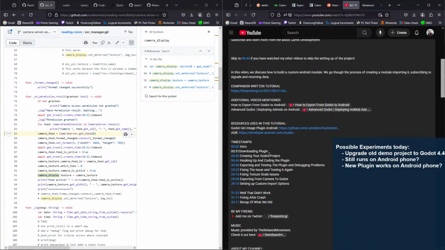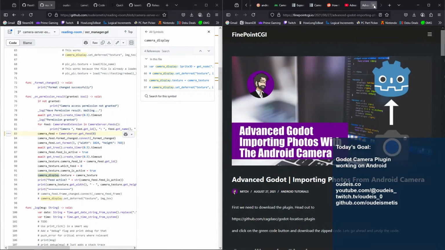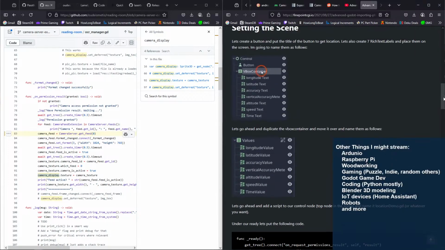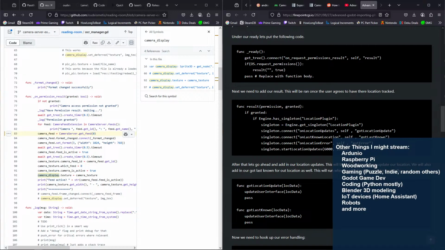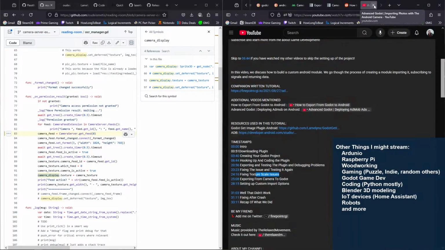ADB. Create the Godot project, hookup and coding the plugin, exporting and testing the plugin, fixing the issue and testing it again. Fixing texture scale issues. Oh, but this is that plugin. This is specifically the plugin I've already used. Yeah, this isn't going to help me.